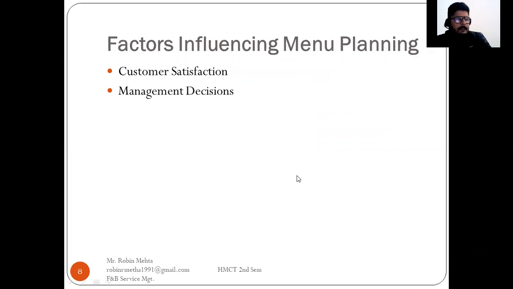Okay, next is factors influencing menu planning. Like, what are the factors? First we create the menu. And then again, whenever we are creating it, we follow some objectives.